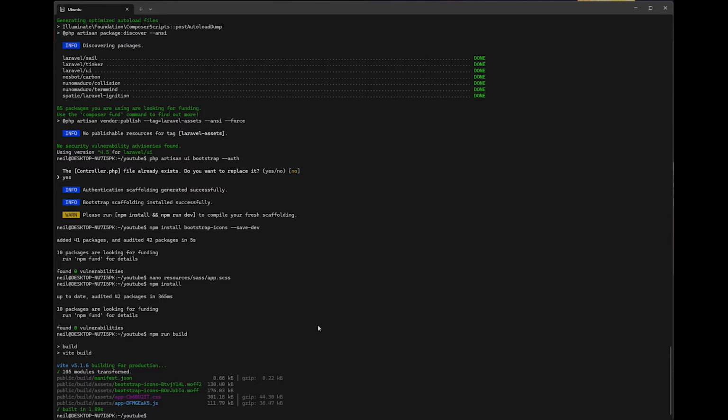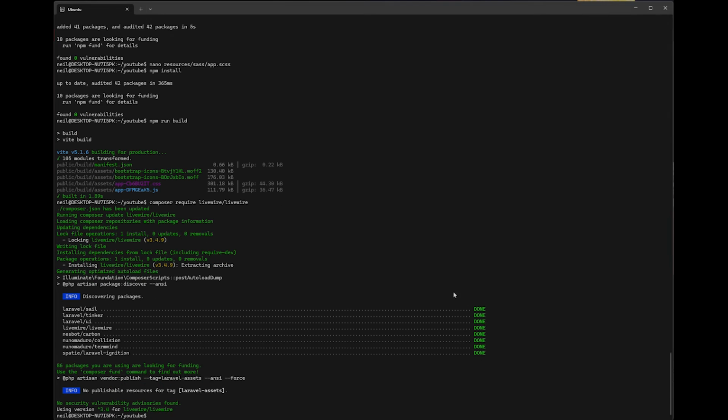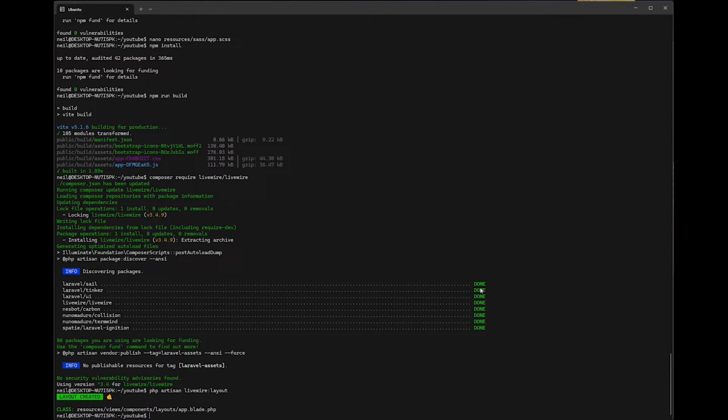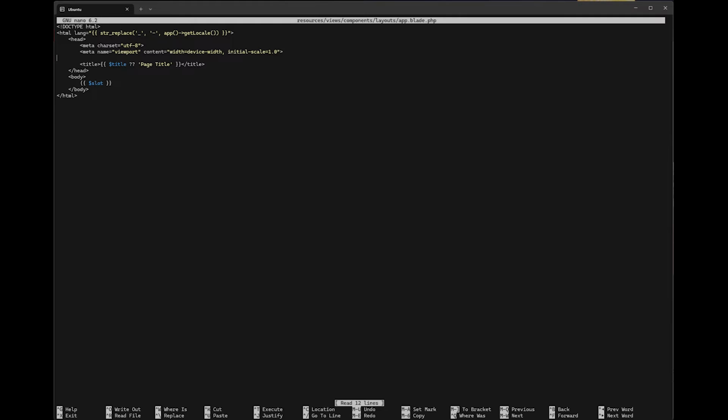Now that that's done, we're going to install Livewire, and then we're going to set up a Livewire layout, which we'll see in more detail later, but for now, just know that you need it. And then we're going to edit this layout that we've just created. And we're going to import our CSS and JavaScript. That's basically saying that when created, it needs to include both of those when we're running.